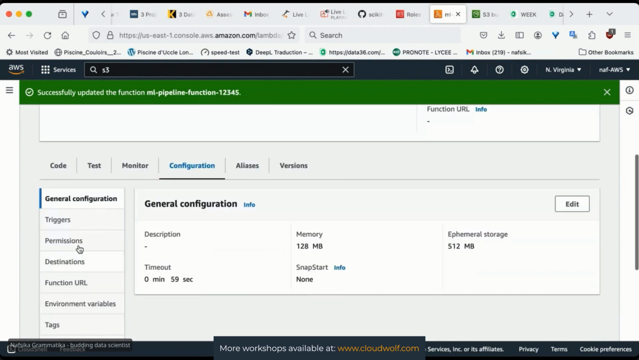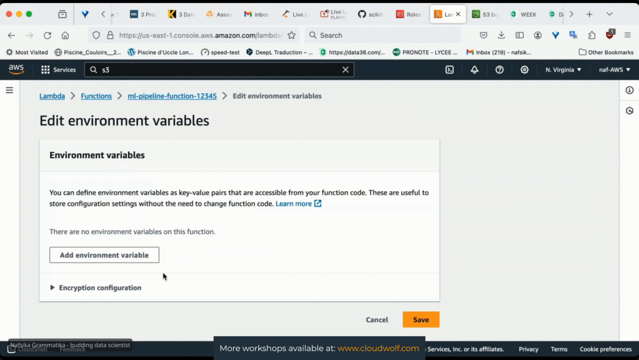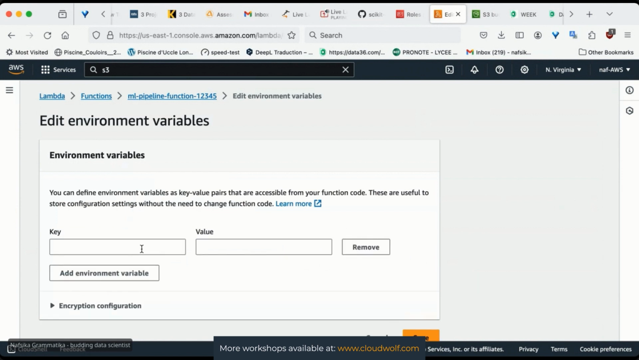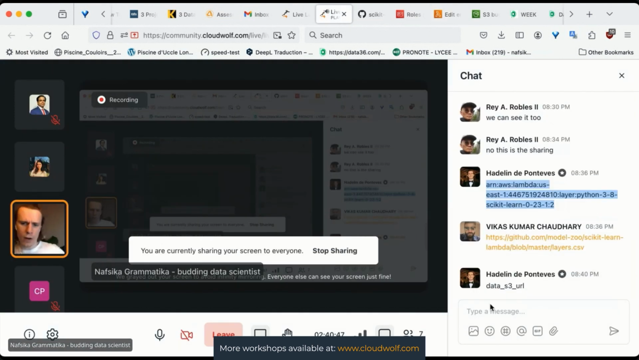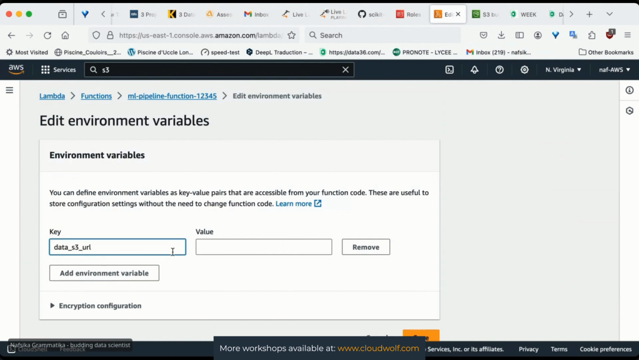Then we're going to go to environment variables. So there I go to S3. Okay, so just for the first one, I'm pasting you the key of the first environment variable, which is this one, data S3 URL. Great. You paste that as the key. All right. Then you go back to S3.